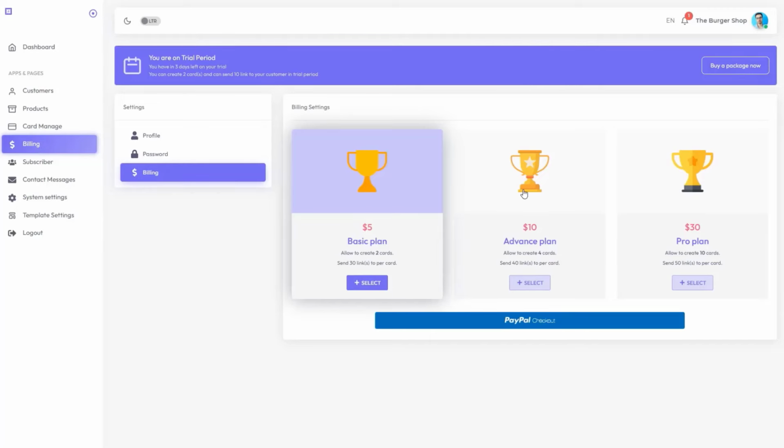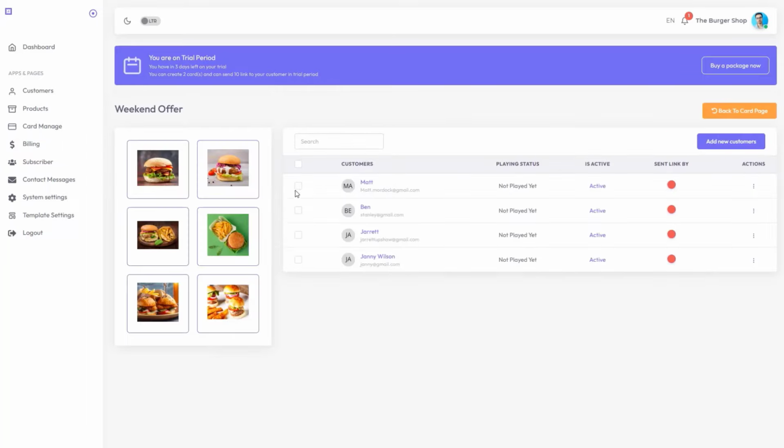Billing. The vendors will purchase the suitable plan for Scratch Cards and share the links to the targeted audience through various media such as social media channels, SMS, emails, etc.